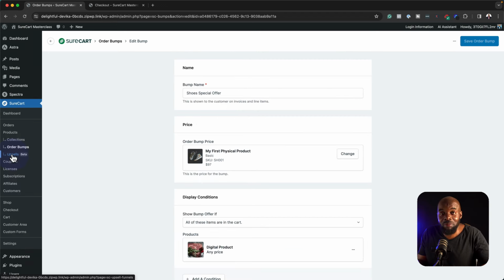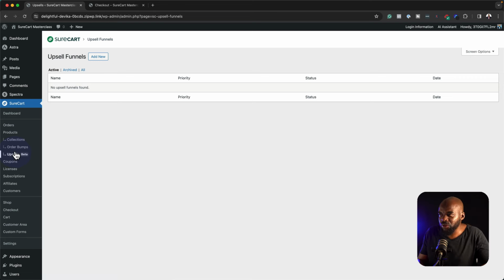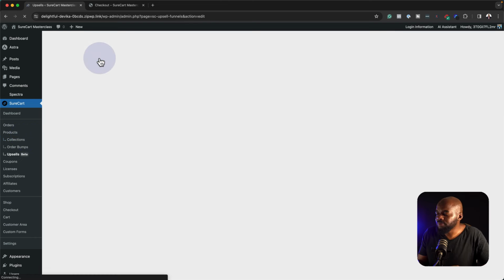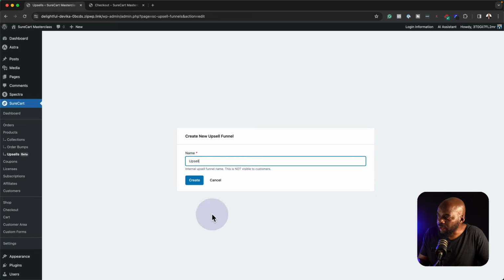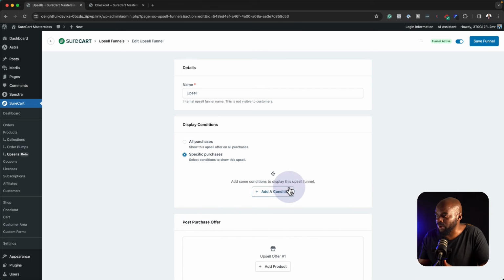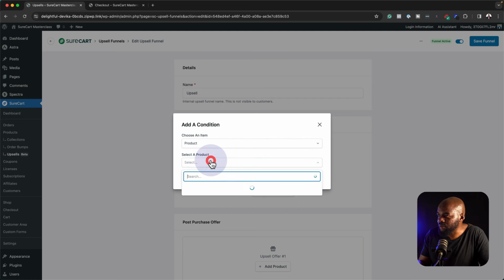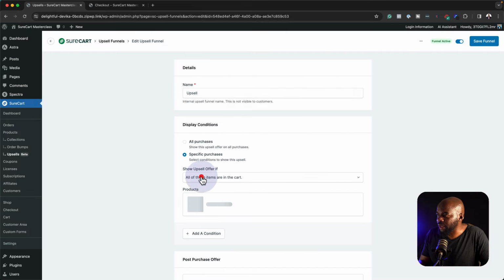Next, we have this option for upsells. So I'm going to click here on upsells. And again, this is a paid option. But if you just want to run a basic shop, then you don't need these upsells and collections. I'm going to click on add new to add our upsell funnel. All right, so let's just call this upsell and create. So now it's asking me to show this upsell on all purchases or on specific purchases. Okay, so I can choose this funnel for a specific. Okay, so I'm going to go for specific purchase. Click on add condition. So product price. In fact, I'm going to choose product. So I'm going to select my product here, add condition.